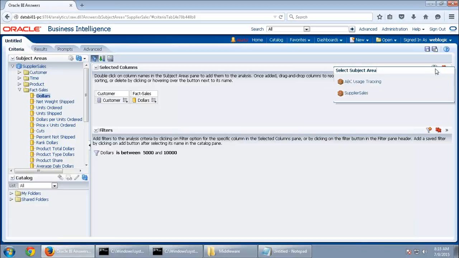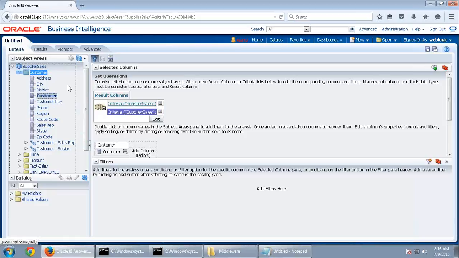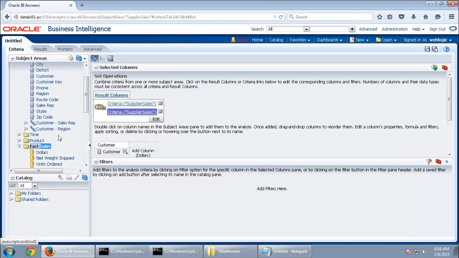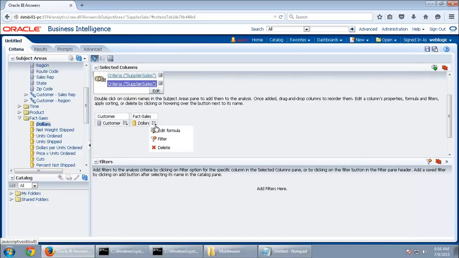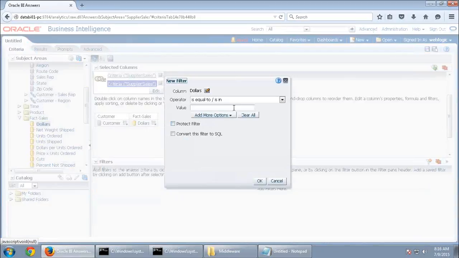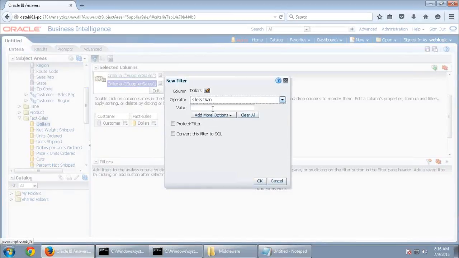Just click on this. As soon as you click on this, it will give you scope for various subject areas. I will again work on supplier sales itself. What I can do, again pull out customer. So just how set operators work I am showing you here. This is not the real exact scenario, okay? So dollars. For my second one I will make one more criteria. For my first criteria what I did, dollars between 5,000 and 10,000. For this what I will do, dollars less than 5,000.